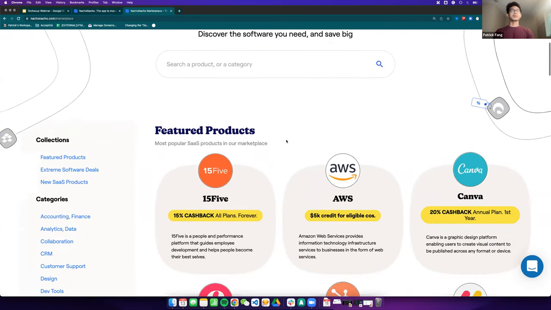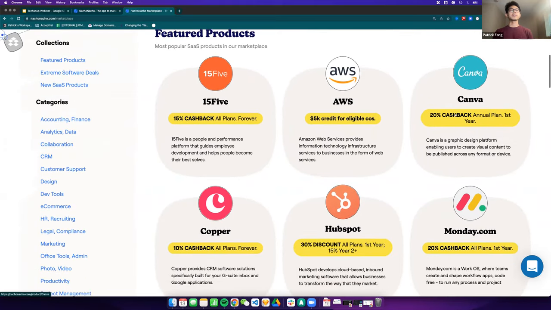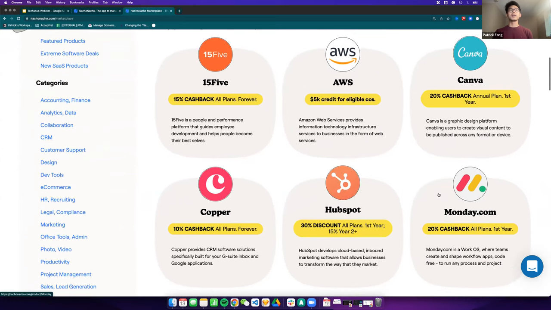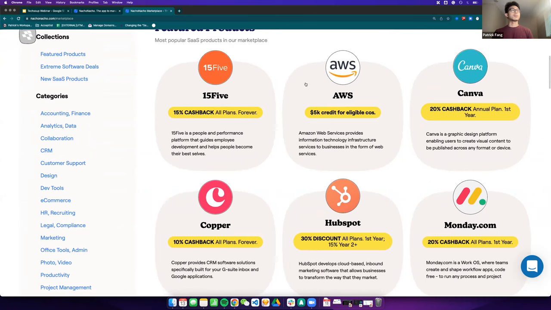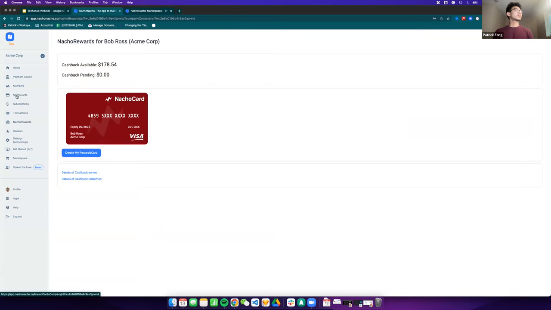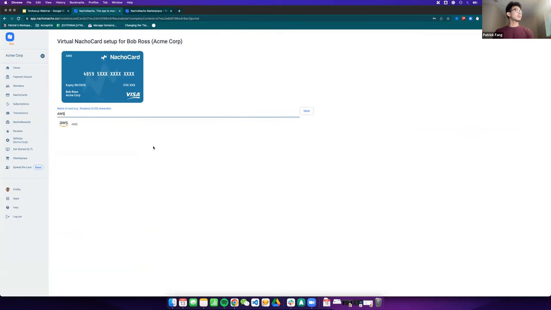So the NachoNacho marketplace is absolutely incredible. We've built these direct relationships with great companies like Canva, AWS, 15five, HubSpot, Monday, in order to make sure that you get the most value out of all the different software that you're paying for. If you have, for example, AWS, if you have a website hosted there, you'll get $5,000 in credits just for being a NachoNacho user. All you have to do is create a card for AWS here, assign it to somebody, and you'll get those credits.